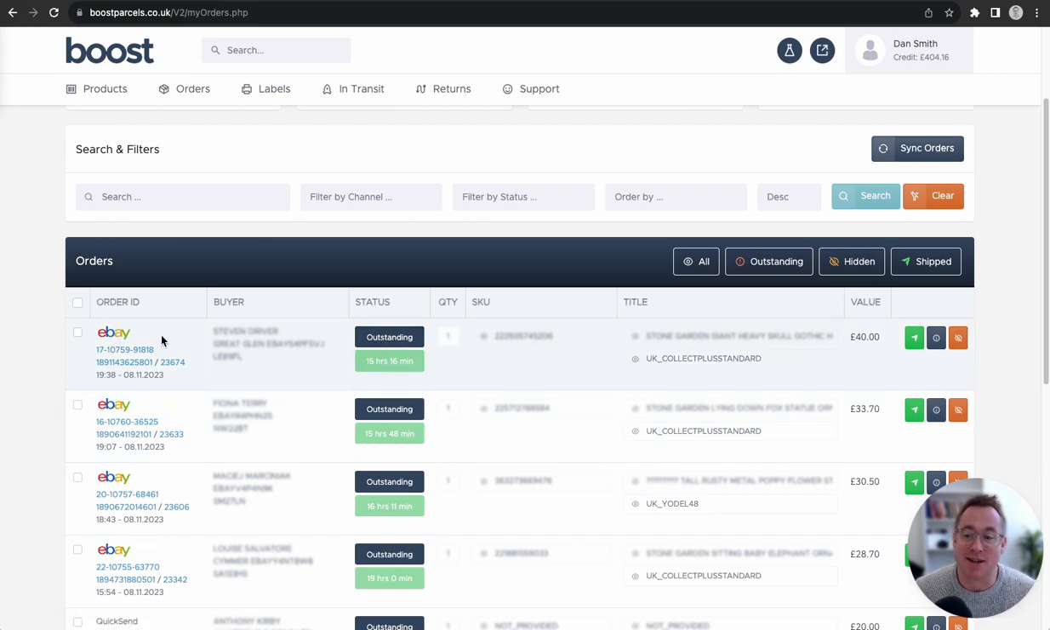To process an order is really, really simple, and this is where My Boost portal gets really smart. Rather than you having preset shipping rules, we do it as you create orders, and it remembers the configuration of every single order that you produce.